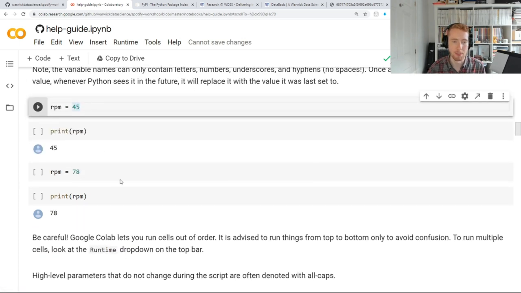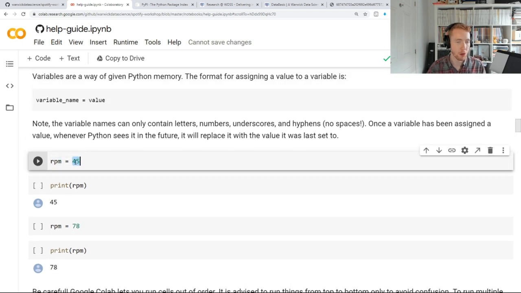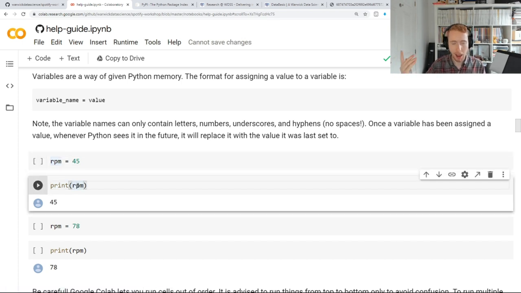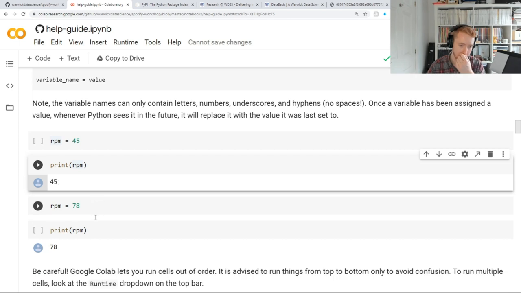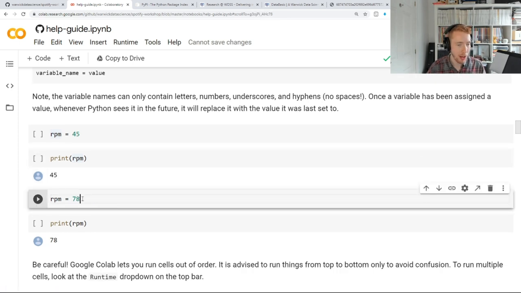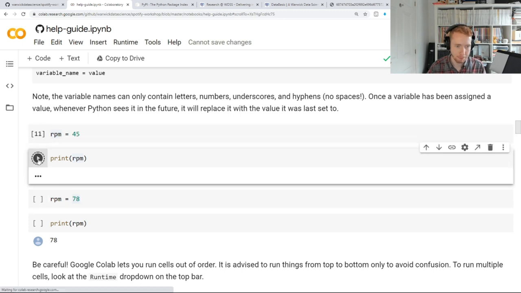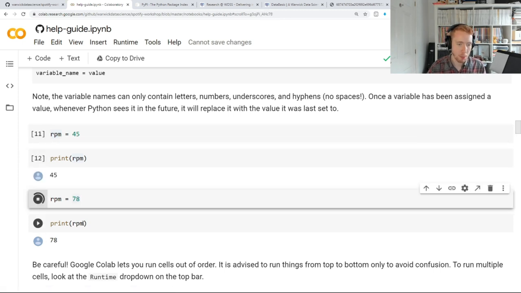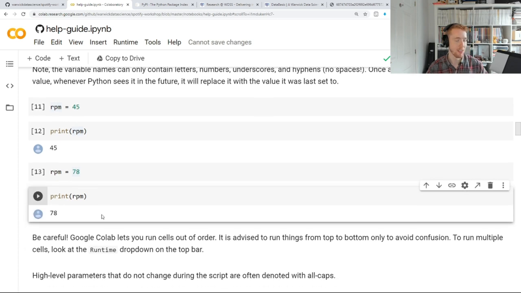So here is an example of this in play. We take the number 45 and we assign that to the variable RPM, so revolutions per minute. And now Python knows that whenever we talk about RPM, we mean the number 45. So I can print out RPM. Python goes, oh yeah, I remember you setting that to be 45. I'll replace that with 45 for you. And that's what happens. We end up with printing 45 here. If we then set RPM to a new value, say to 78, then when we go to print out RPM now, it has the value 78. So it takes the value of the last thing you set it to.